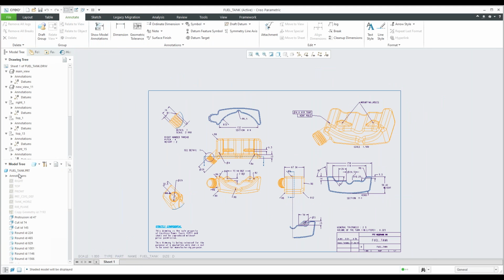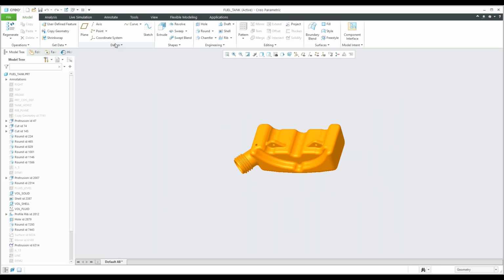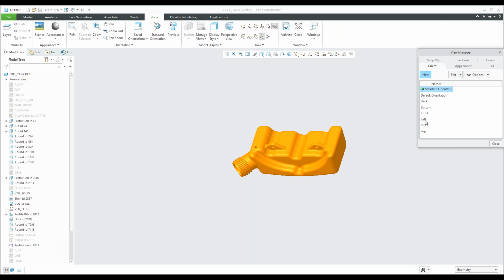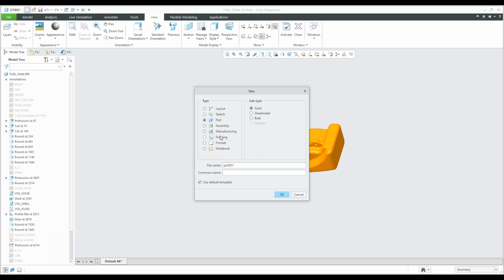Let's just check, do we have everything we need in this one before I go and view, and we're going to look at the view manager. So we have a front in here. So let's create a new drawing with our template. Drawing, and OK.